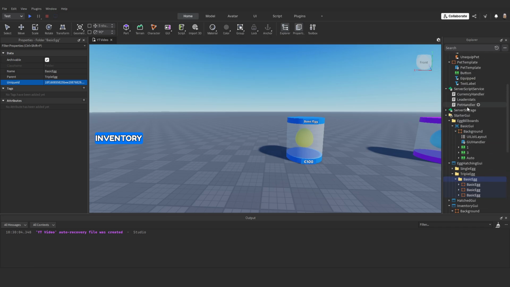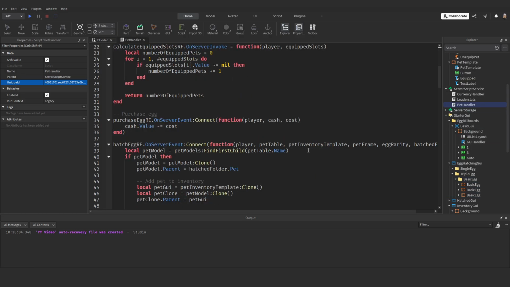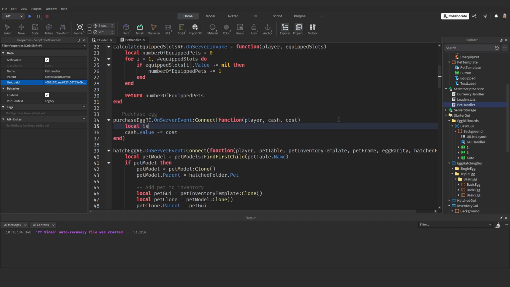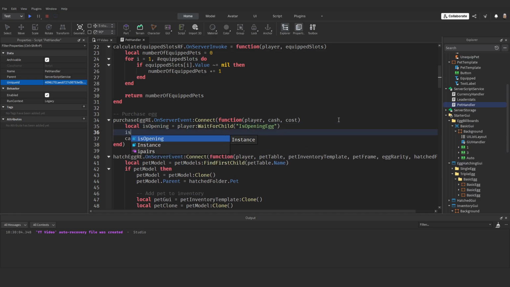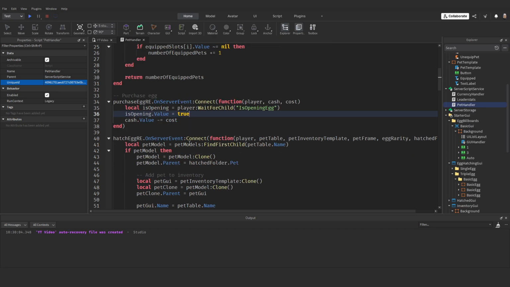And let's open up our pet handler script. So the only difference in our purchase egg function, we're going to add our local isOpening equals player, waitForChild isOpeningEgg. And then isOpening.Value will be true when we're purchasing the egg because we've just started opening it. And then we'll minus the cost.